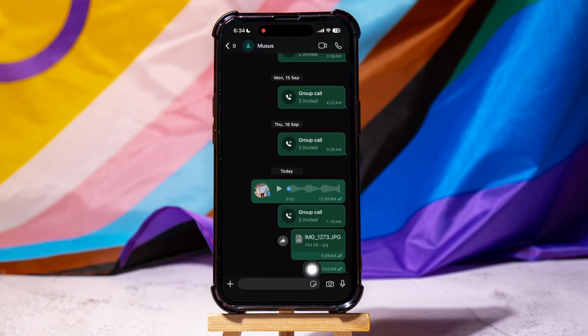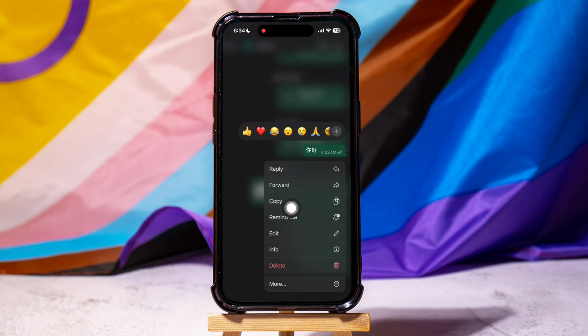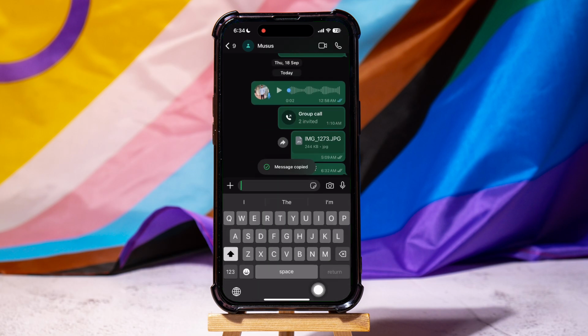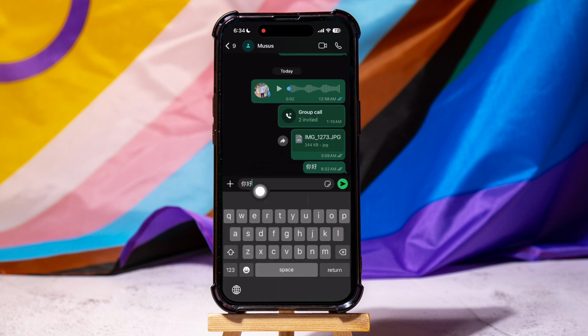Press and hold the message you want to translate and then tap on Copy from the options. Then, go to the text bar and paste the text. Now, select the text and tap on the arrow icon. Then, tap on Translate from the options.